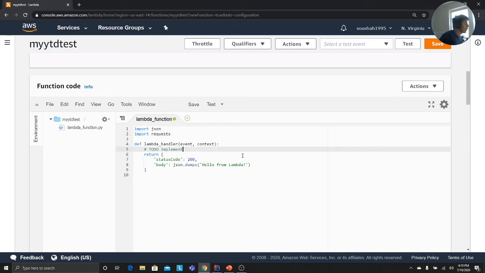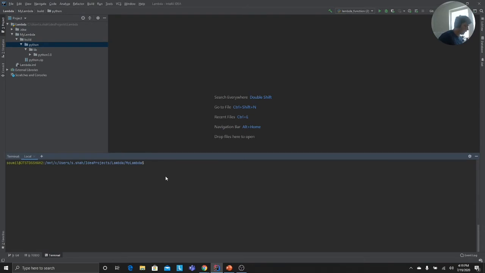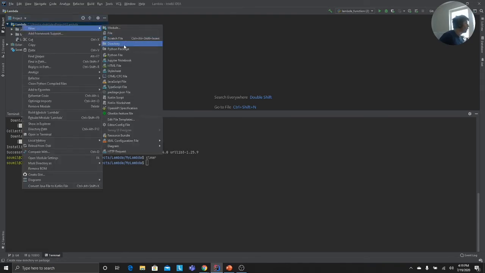REQUESTS. So of course, if I save and if I run it, it's gonna give an error. Now let me show you the right way to create an AWS layer. A lot of people have showed the incorrect way to do that. So I'm gonna show you the right way.